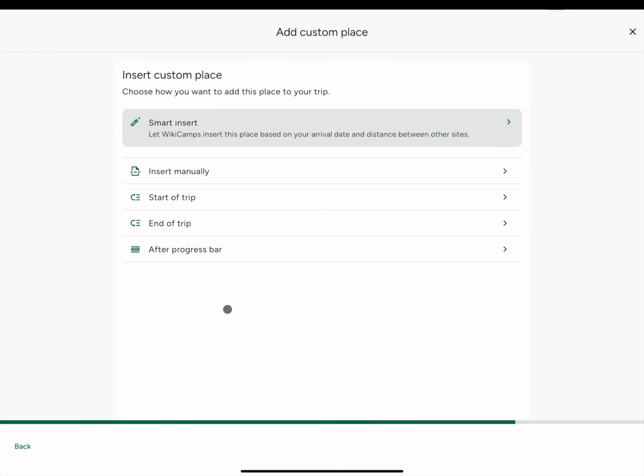Now, when you add a new site, the typical ways to add it are either using Smart Insert or Manual Insert. Smart Insert, as it says here, lets WikiCamps insert this place based on your arrival date and distance between other sites. Now, this arrival date one is key. We have entered a date for our arrival on Monday. So if our date of visiting family in Warwick is before then, it should insert it before Monday. If after, it should insert it on our return trip.